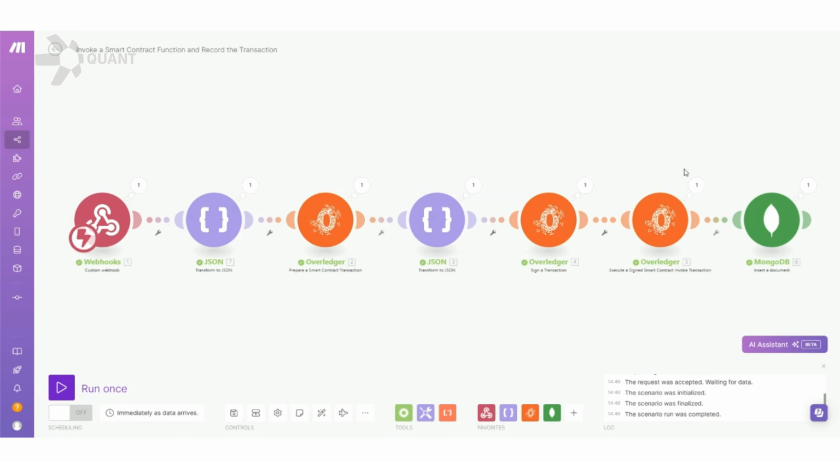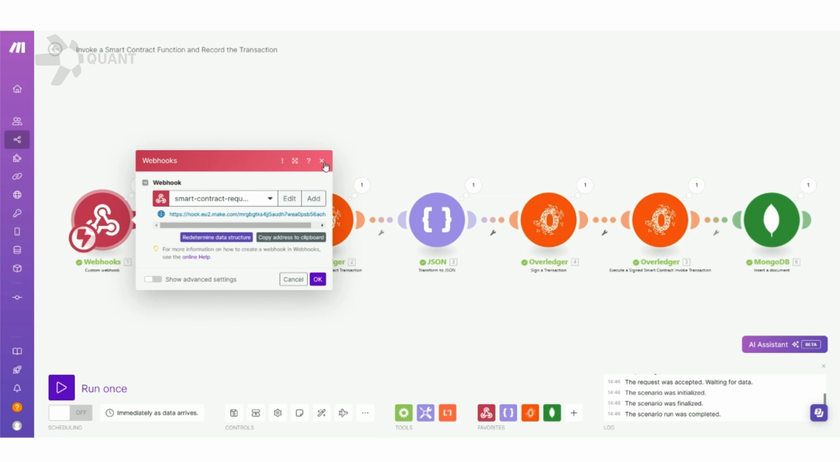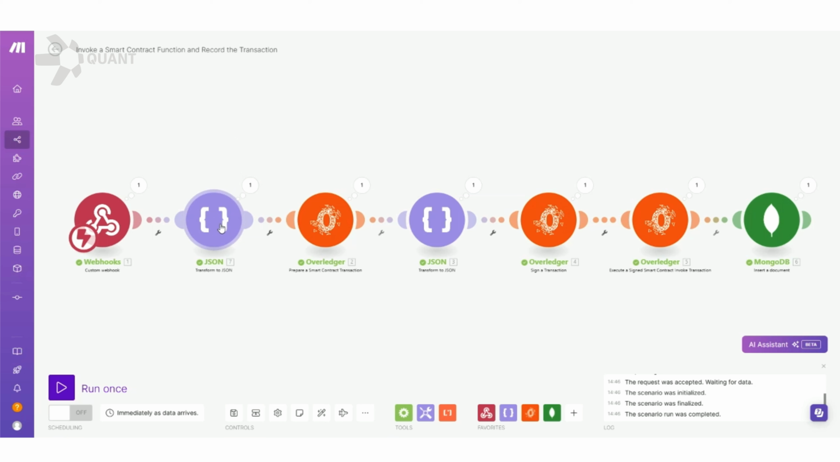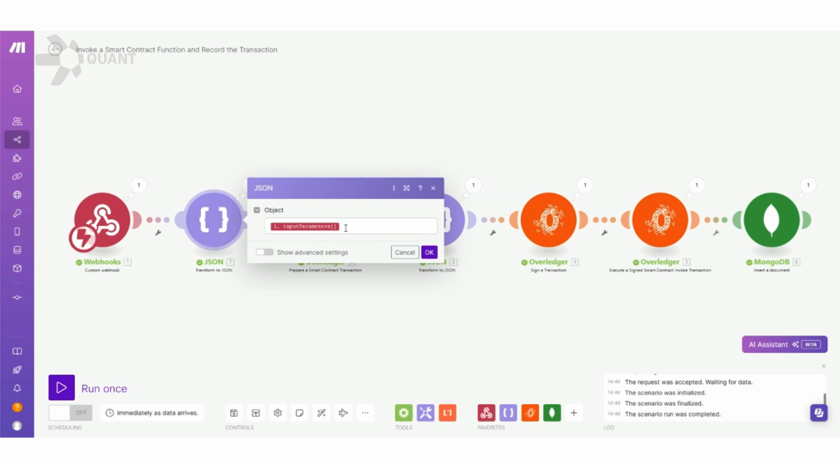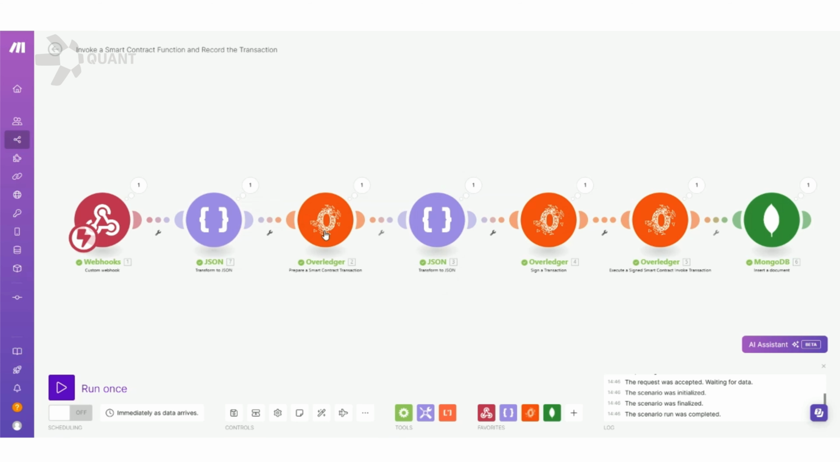We're going to demonstrate how you can use Make to invoke a smart contract function and record the resulting transaction in a MongoDB. So let's have a look at our Make scenario. We start off with a webhook, which exposes an endpoint. We take the input parameters, which I'll show you in a moment in Postman, and convert them to JSON.